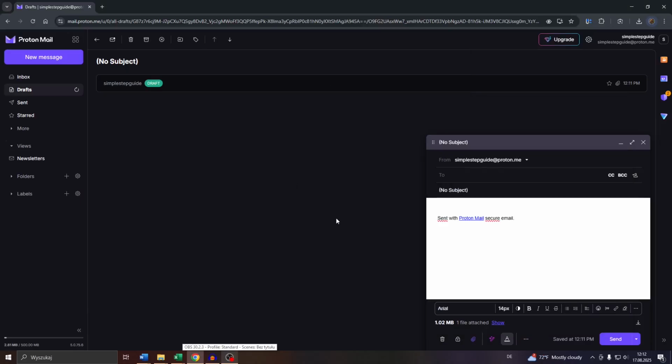Hello guys, in this tutorial you will learn how you can set an expiration date for sent messages and emails on Proton Mail. So let us get started and guide you through this.